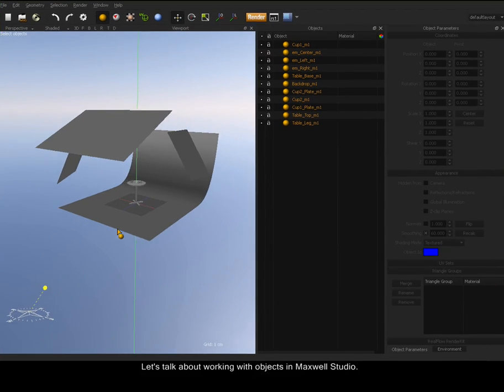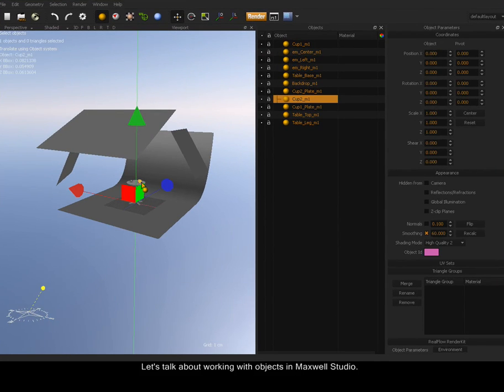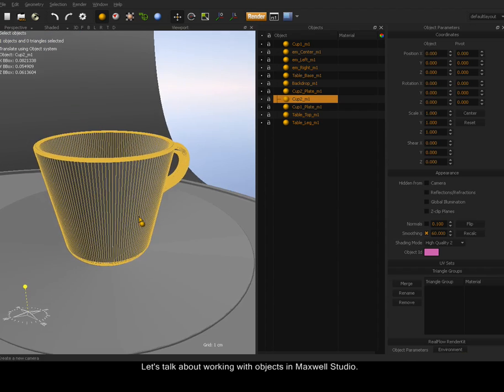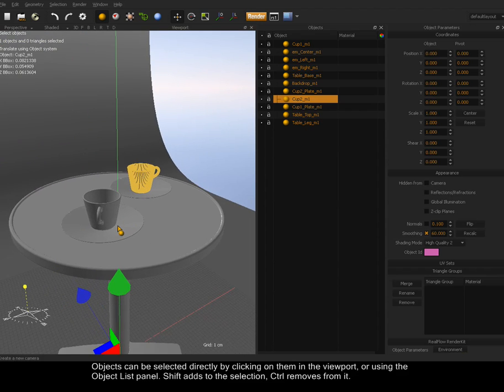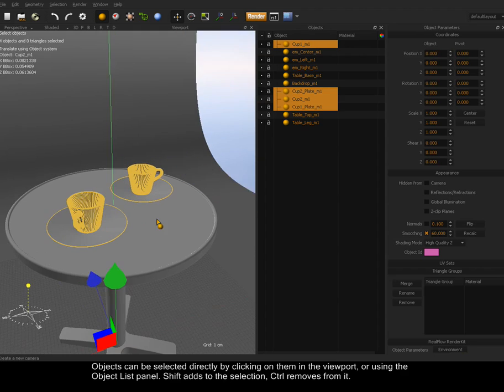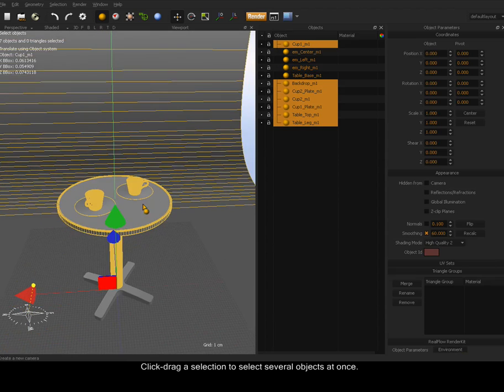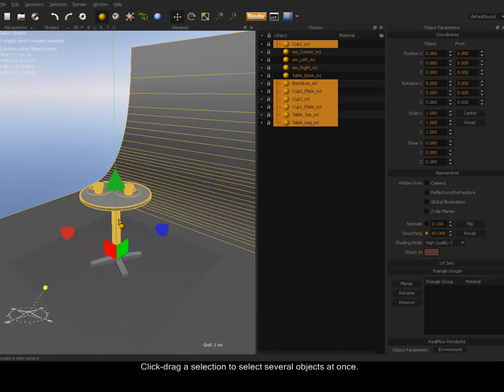Let's talk about working with objects in Maxwell Studio. Objects can be selected directly by clicking on them in the viewport or using the Object List panel. Shift adds to the selection, Control removes from it. Click-drag a selection to select several objects at once.